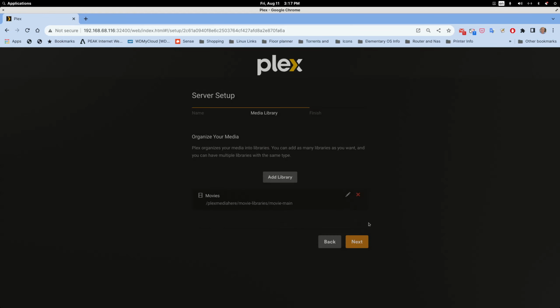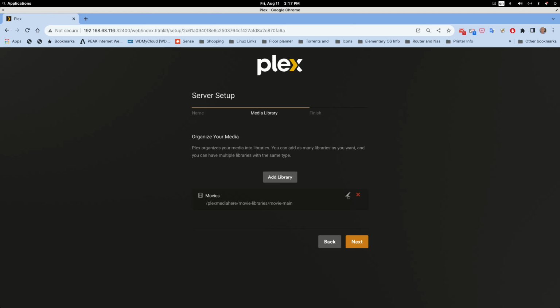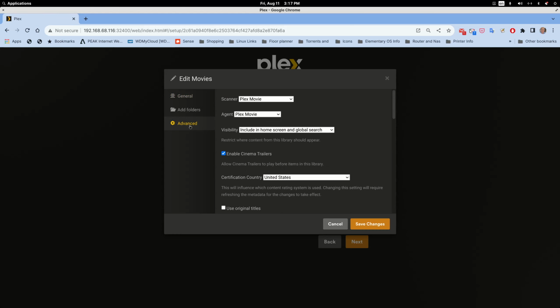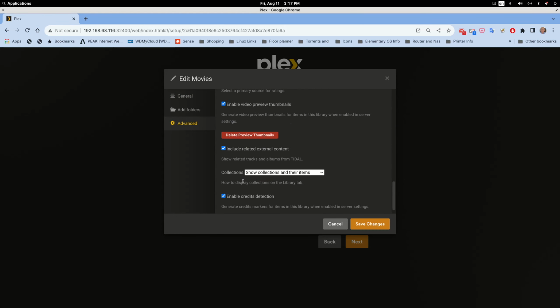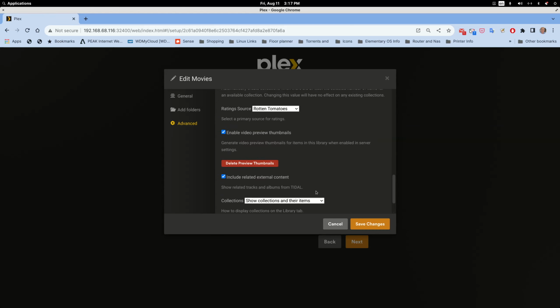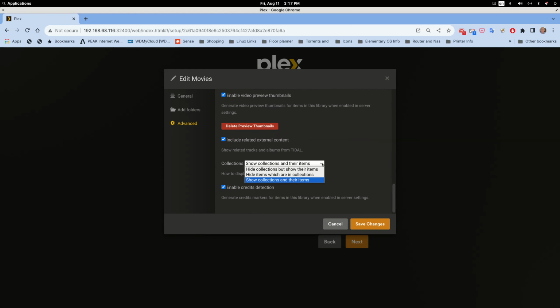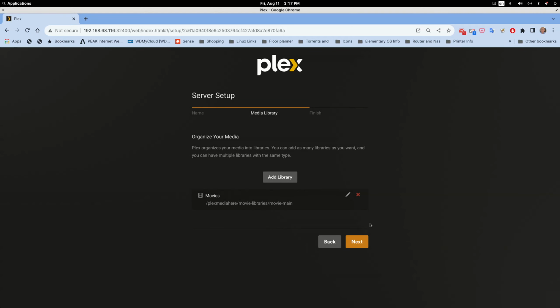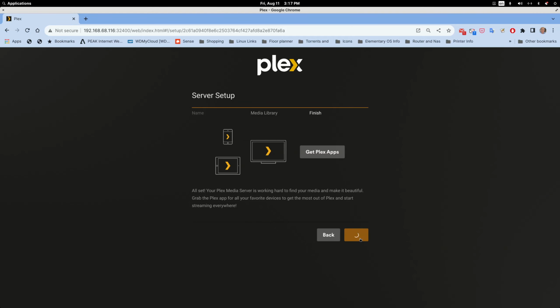And then I'll click add library, and if I wanted to edit it, now's the time to do it. And really the only reason you want to edit this is to decide how you're going to set up your collections. So I'll show the collections and make the automatic collection size 2. That's my preference. So then I'll hit next, and I'm basically done.